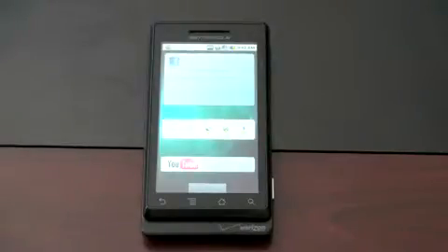And speaking of over 3G, the Amazon MP3 store, which was previously Wi-Fi only, can now be accessed over 3G. So for those of you that download music via Amazon, it's going to be a very welcome change for you.